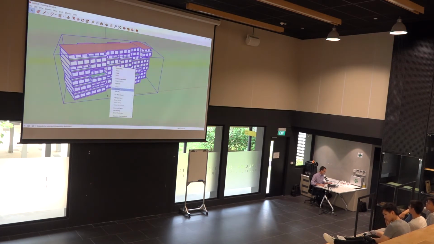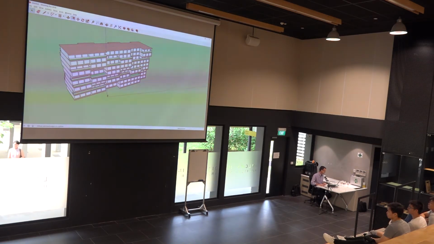We can explode this, and it becomes just a normal SketchUp model that you can then do your usual SketchUp modeling on. So the idea is that you don't have to model everything in Mobius. You might do certain kinds of modeling in Mobius and then bring it into other packages and edit it.